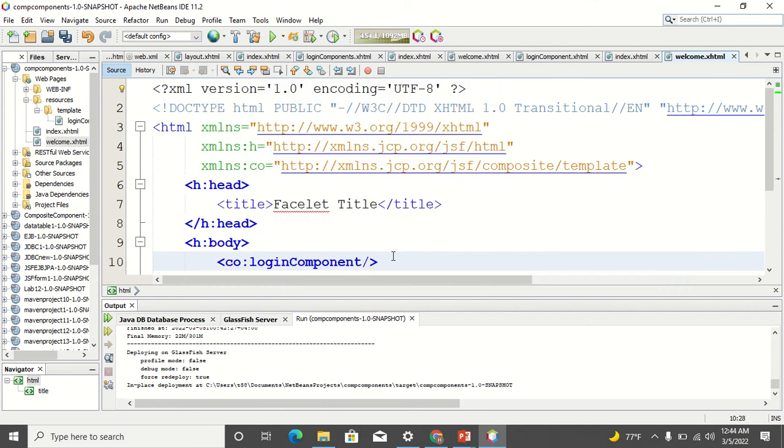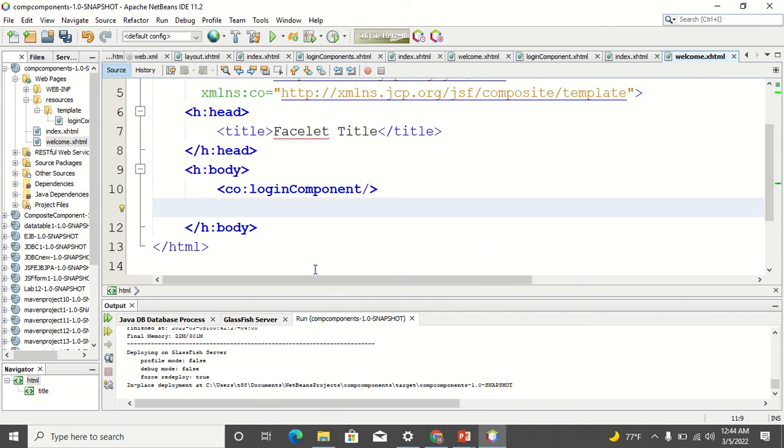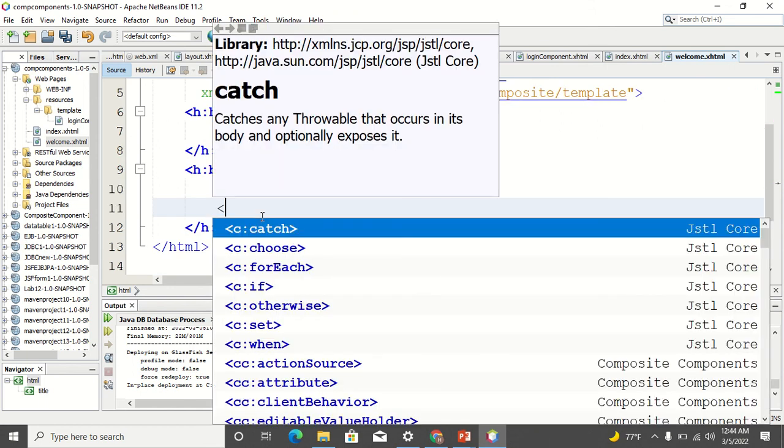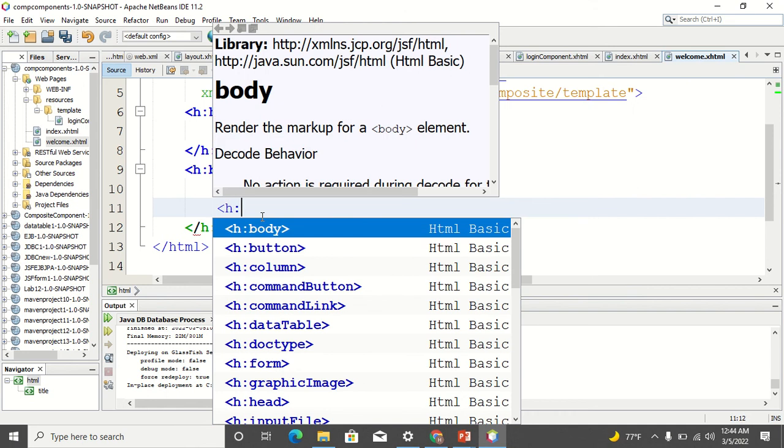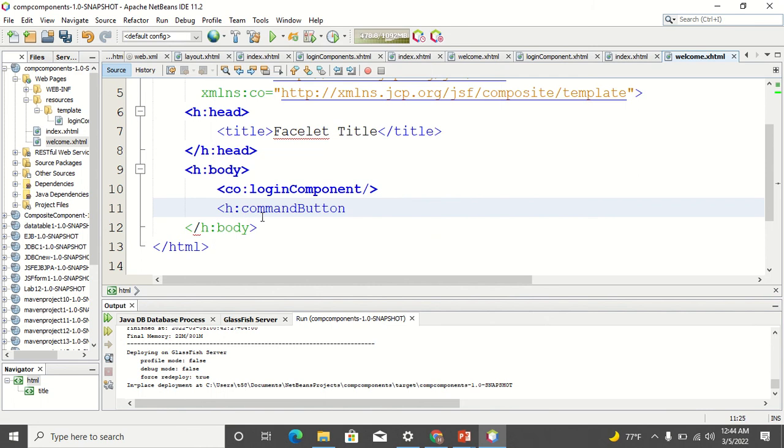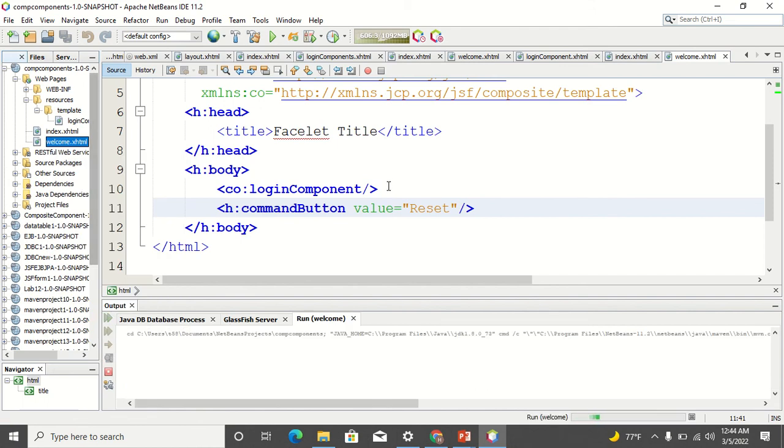Now suppose along with that you want to include some other components also, then you can include them. Suppose you want to create another command button, value equal to reset. Okay, just save it. Now let me run the welcome page.